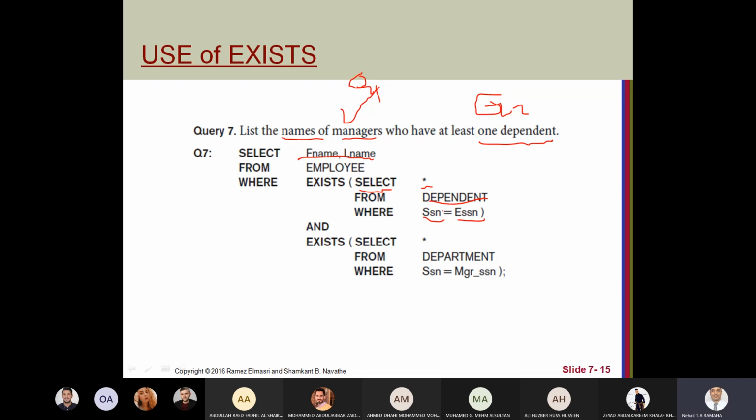Same as dependent. So this connects dependent and employee. If we connect this employee and dependent and we get a result, the exists returns true. If we connect this employee and dependent and we did not get a result, the exists will give us false.